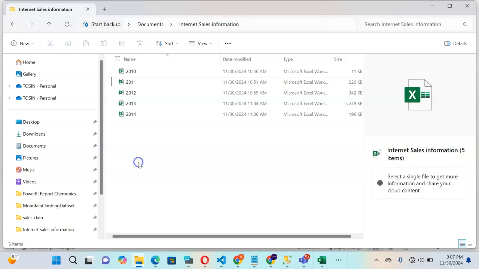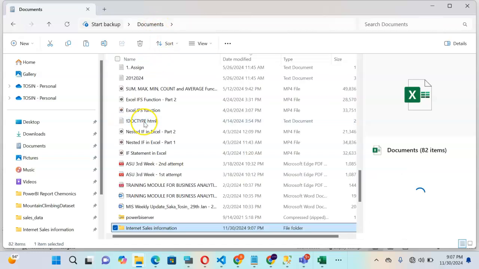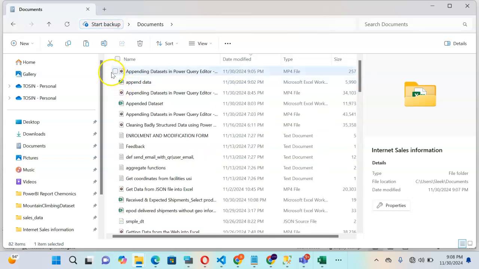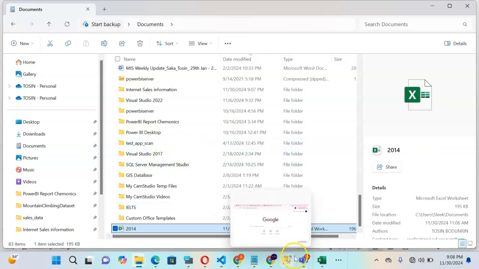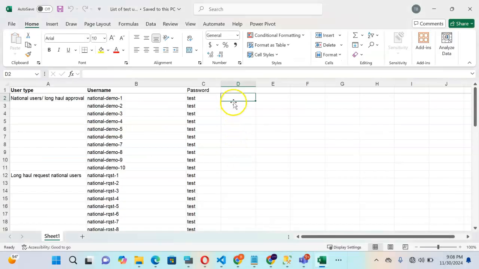Without wasting much of our time, intentionally, I want to take out the year 2014. Let me paste that here, 2014. Again, I'm going to open a blank Excel workbook.